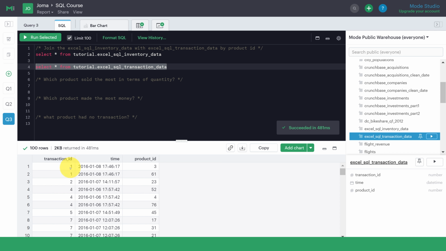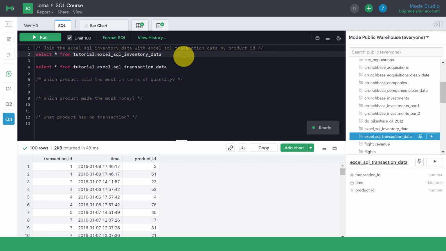So for example, this person bought product number 3 and product number 61 once each. And then this second transaction bought 23 once. So this is kind of hard to read because you don't know what product it is, right? But remember last time when you separated transactions and fast food restaurants, it's the same idea. So let's do the questions.